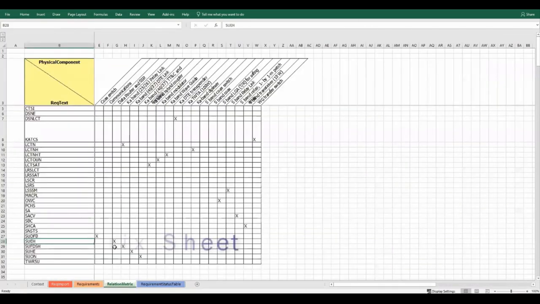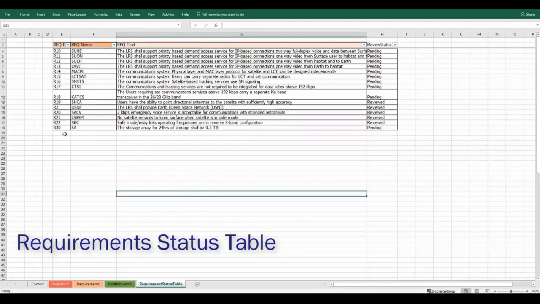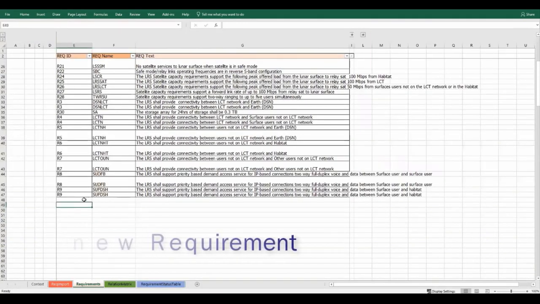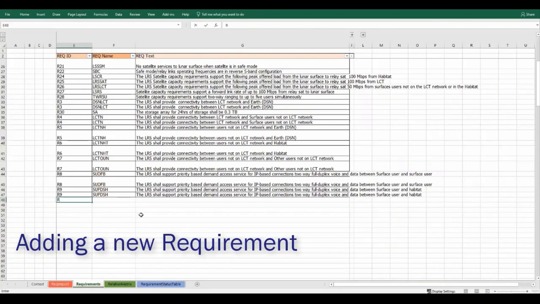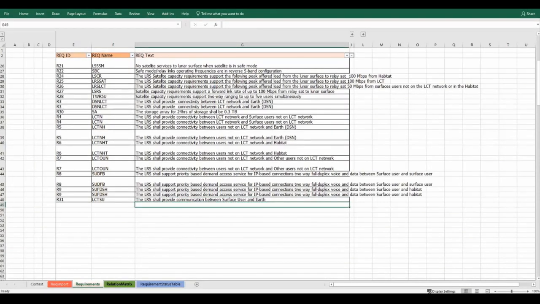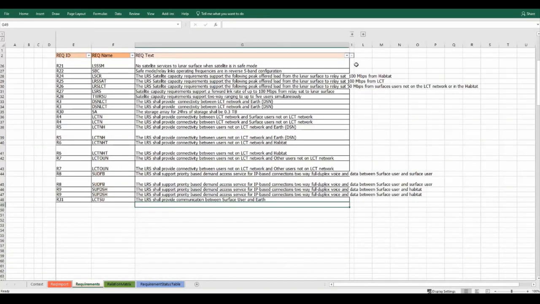The relation matrix shows the requirements that are related to physical components. Finally, the status table is used to set the review status for the requirement as either pending or reviewed. So for example, if I want to include a new requirement, let's say with an ID R31 and call it LCTSU, and the requirement text as "The LRS shall provide communication between surface user and earth." You can see the requirement is also synced with the other worksheets.